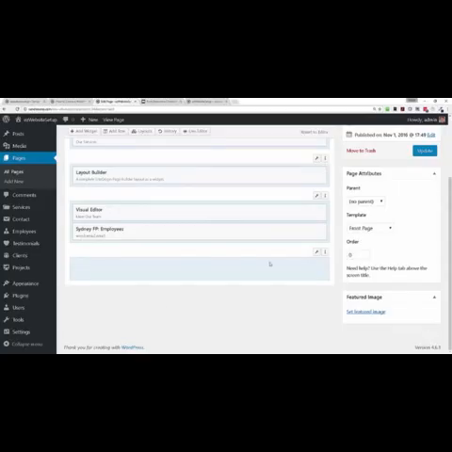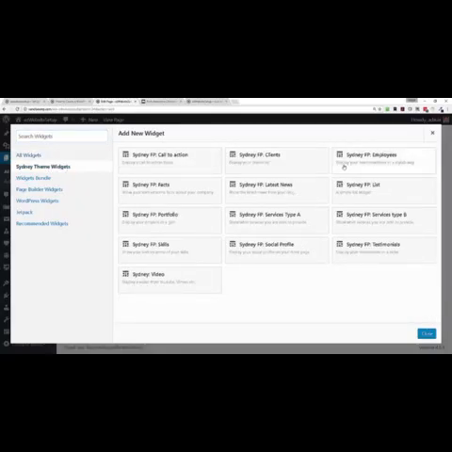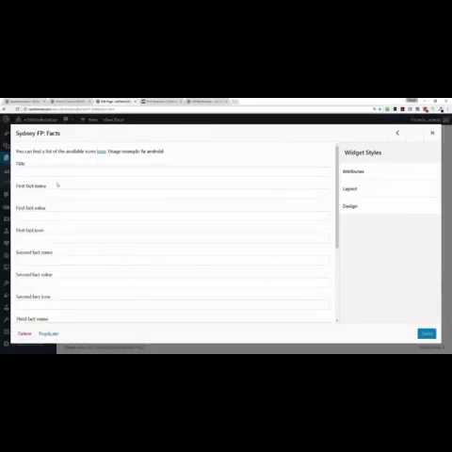Alright, so now what we want to do is add a widget. So I'm going to click on add widget. The widget that we want is a Sydney theme widget. So if we click on this over here, then what we need is the Sydney FP facts widget. Right here it is. Now we're going to edit that widget. And all we have to do now is just enter in the fact. We're going to leave the title blank. You could put a title in there if you want to. Then we're going to add the facts and the fact value and the fact icon. And it's going to look like this.